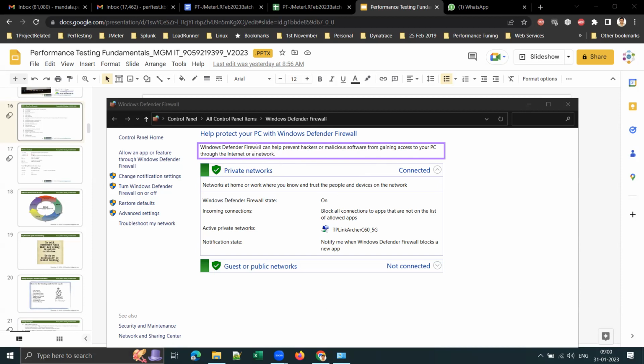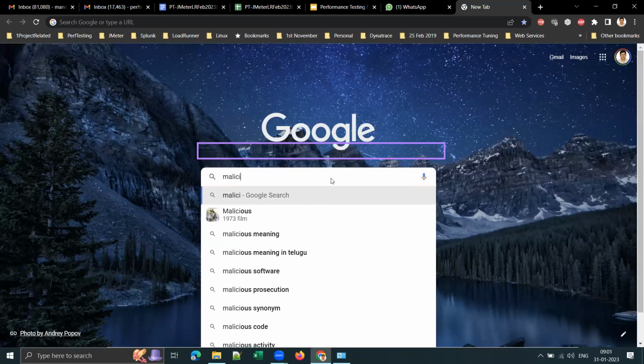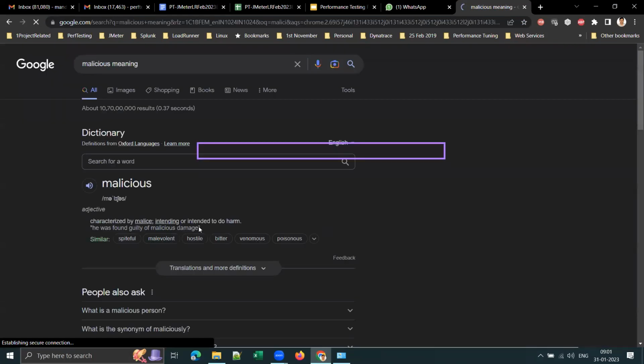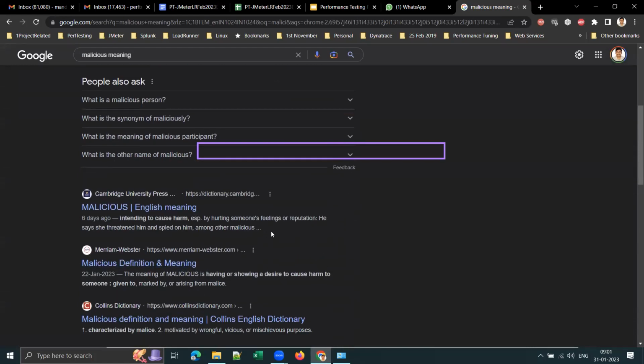So what is this firewall, guys? Your firewall will keep on protecting your system from hackers or malicious software. What is meant by malicious software? What is the meaning of malicious? Dangerous. Malicious means dangerous. So malicious software means something which is intended to do harm, right? The general meaning of malicious is dangerous, which does some harm.